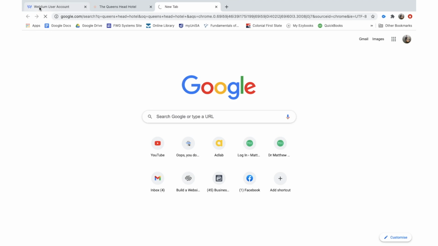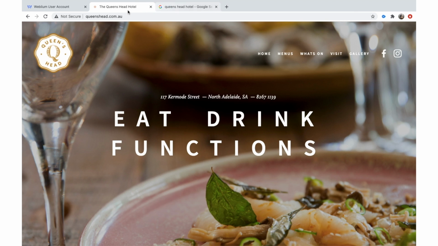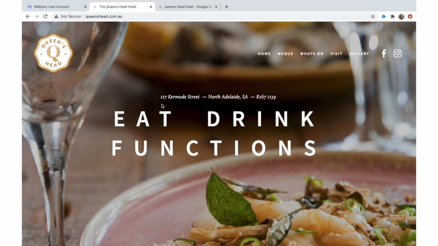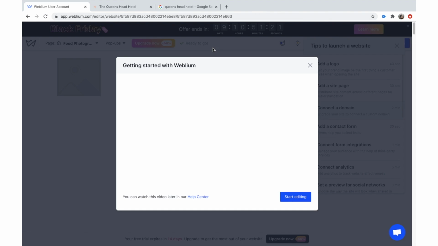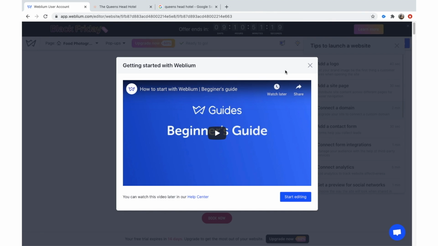I'm just getting that up so we can start downloading some of their photos and using their photos on the website. Full disclosure, I don't own the Queen's Head or have any reason to use their website. It's just something that I've chosen because I think it's quite a pretty website. Okay, here we go. Weblium is quite slow because it's creating an account. I think that's why it's so slow, I hope.